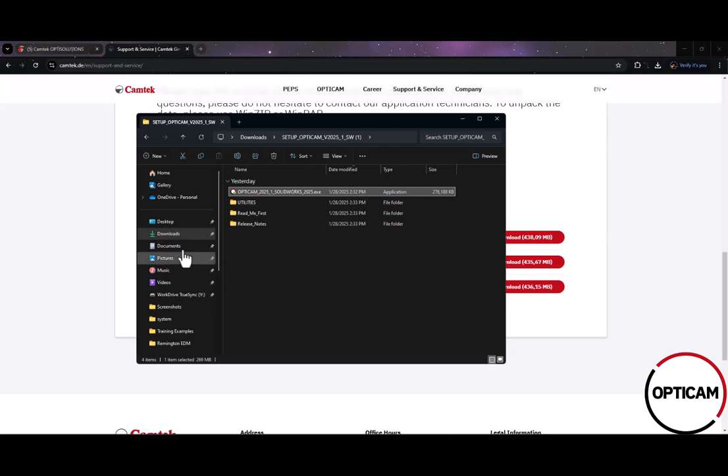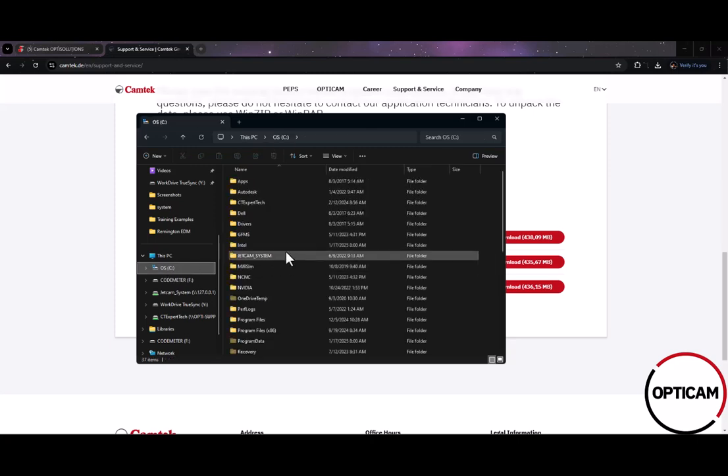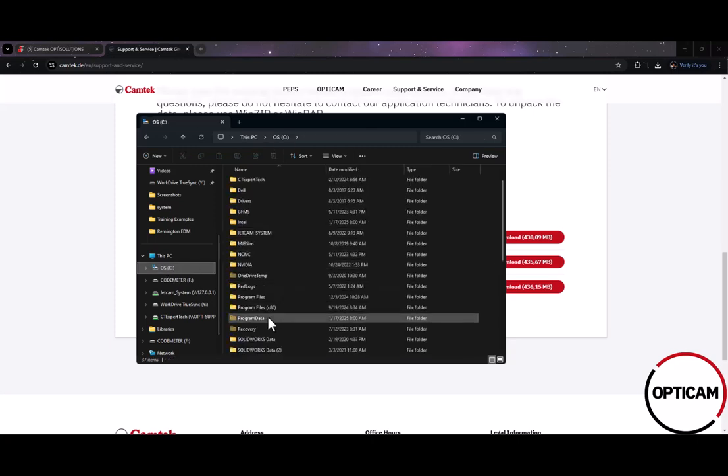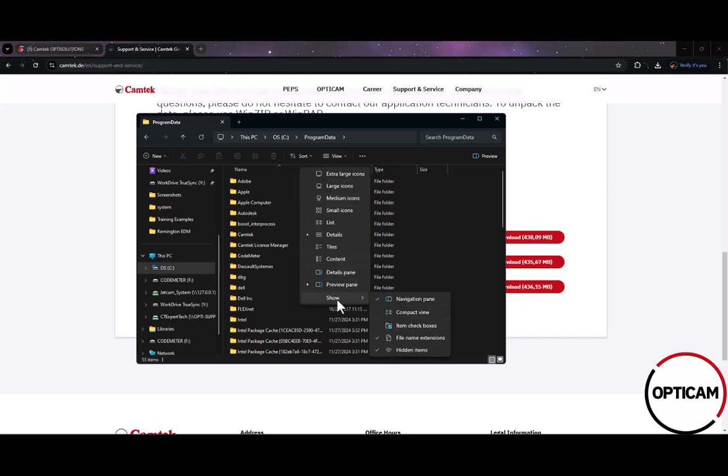So what we need to do is we need to go to your C drive and then program data, right? Program data here might be a hidden folder, so you might need to click on view and tell it to show hidden items.